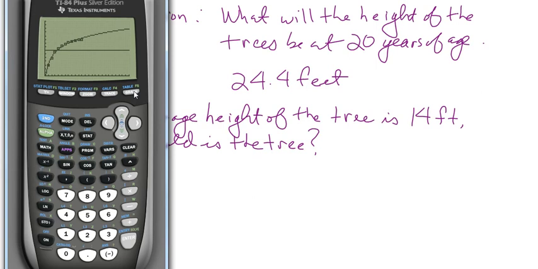Intersect, right? So second calc, intersect, and the way I do an intersect is just to move to about the point of intersection and hit enter 3 times. And we get 3.6 years of age, right? So when the tree is 3.6 years old.